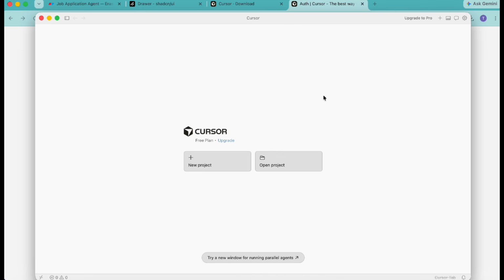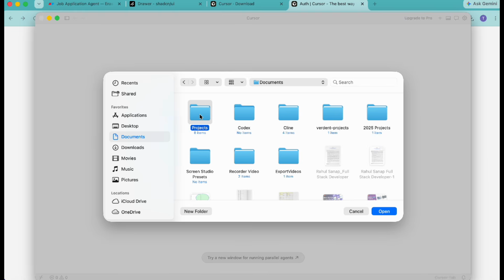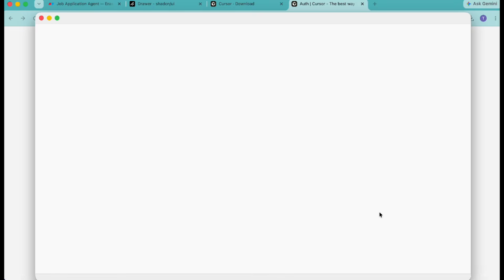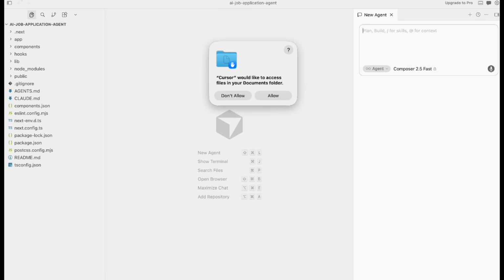Now simply sign in to Cursor if you did not sign in previously, and then open your project. So I will click on open project. I will go to the documents and I will just locate my project, and it will open inside Cursor. Okay, so over here, if you see on the left hand side, you will see all the files.